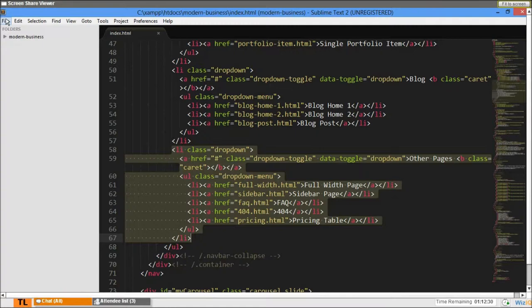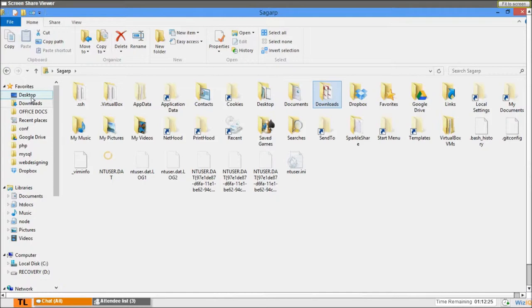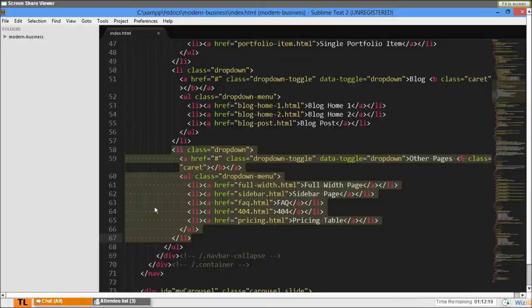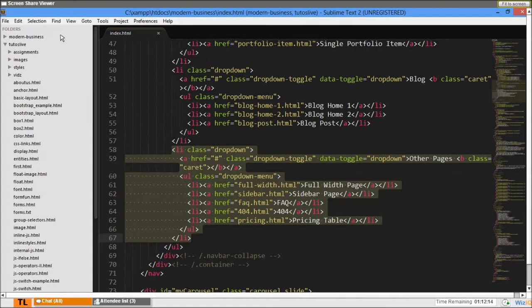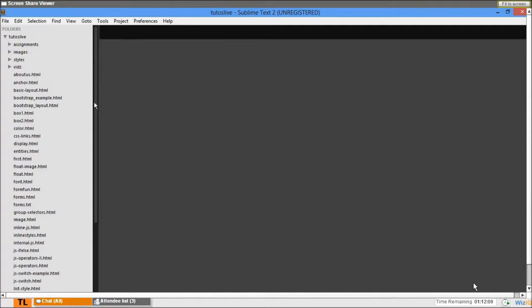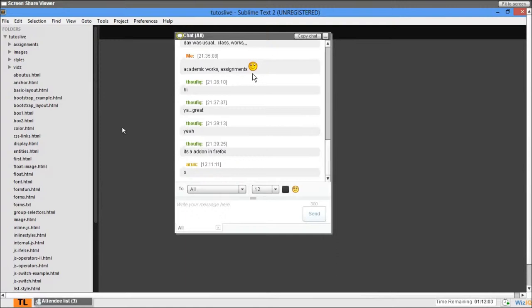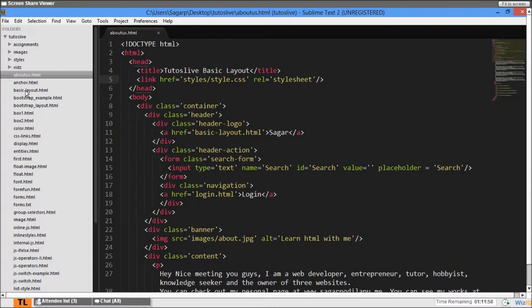So I'll go to my desktop. I'll take this Tutoslive folder, the whole folder, and drop it here. I see it adds all the files in that folder. This is where I said previously, whenever I'm dealing with big projects, there are multiple files. Now all I have to do is double click and it appears here. And if I open a new file, it gets opened here.